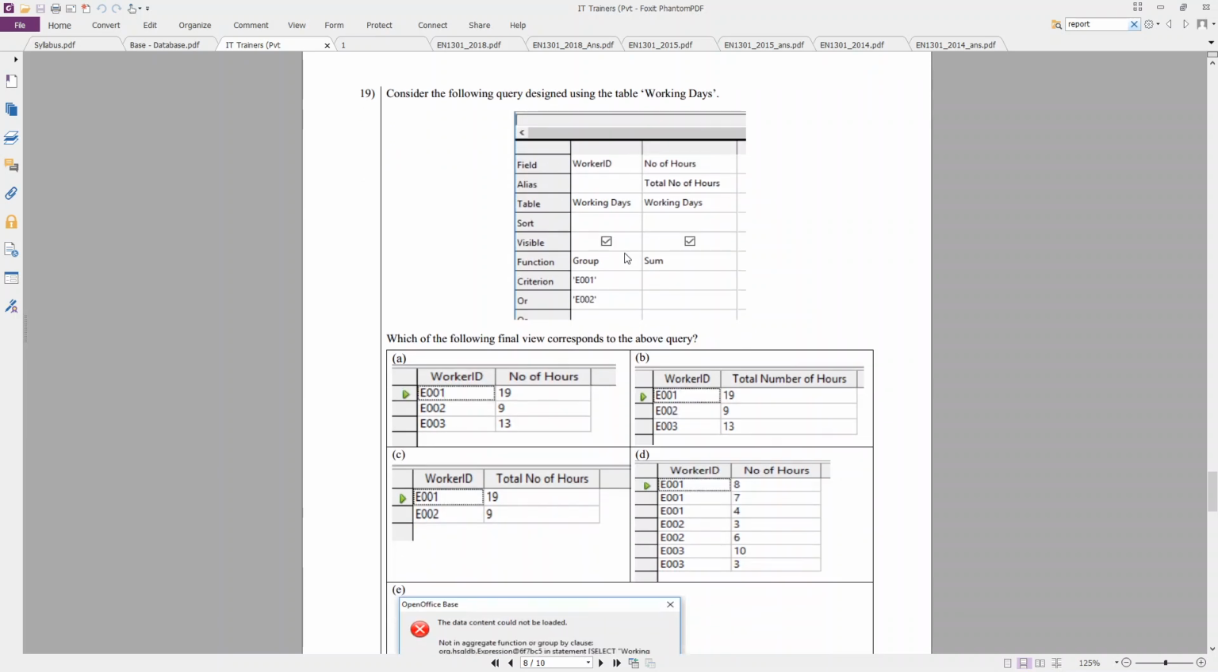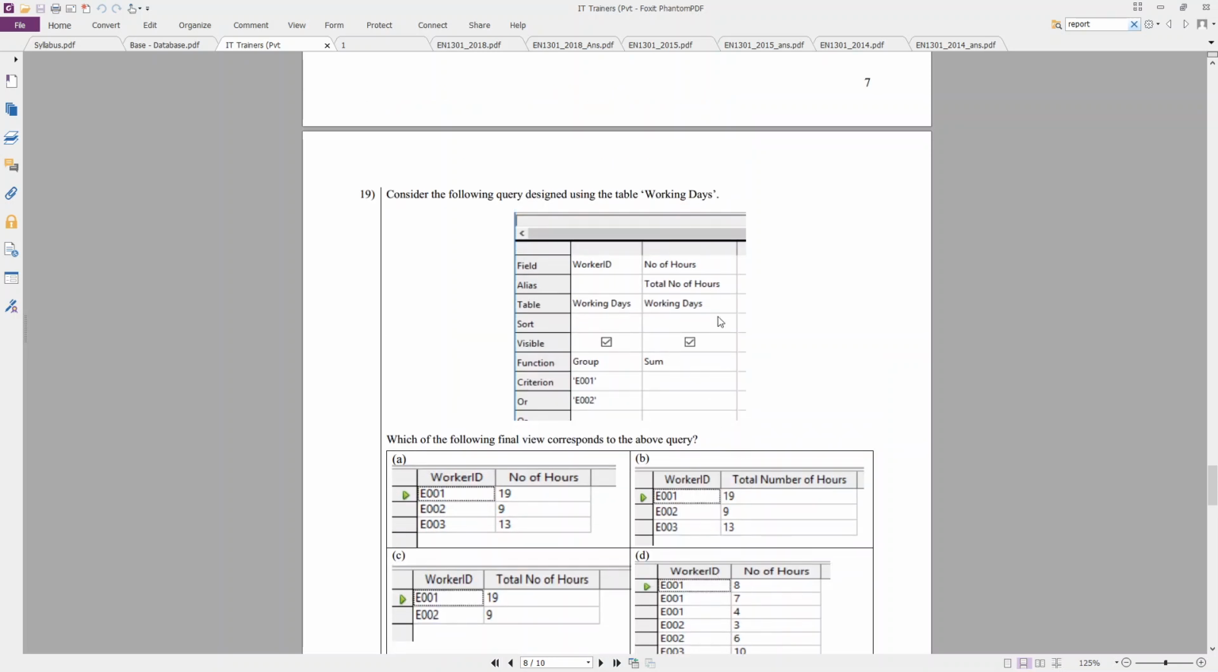Therefore, what are our answers? We cannot have this as an answer because it has number of hours. And in D also we had number of hours. So the answer could be B and C or E, depending on whether it is an error or not. So we can get rid of answers A and D straight away because they do not have the alias total number of hours here. If it wasn't clear, please mention it in the chat.